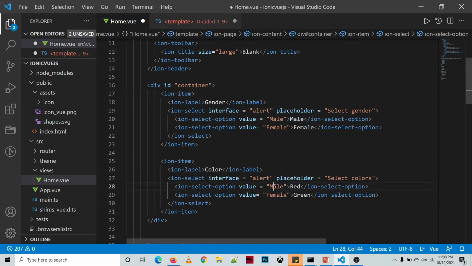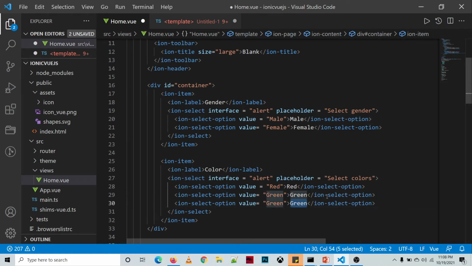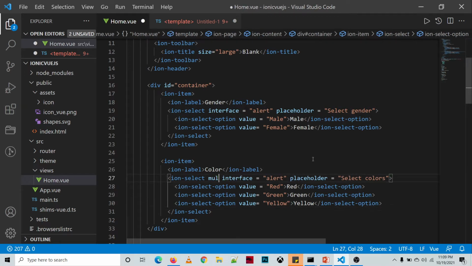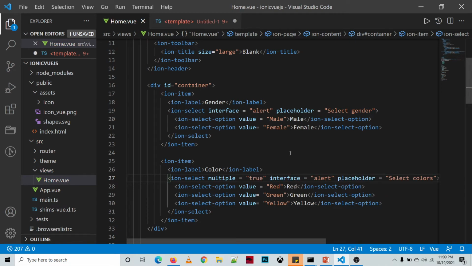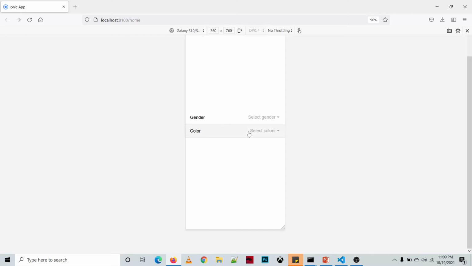Of course, the value is not male. Then green, then let's say yellow, the other color, then yellow. In here we'll be adding an attribute which is multiple, and then the value is true. And then let's check the output.